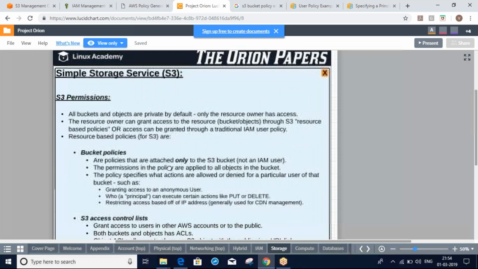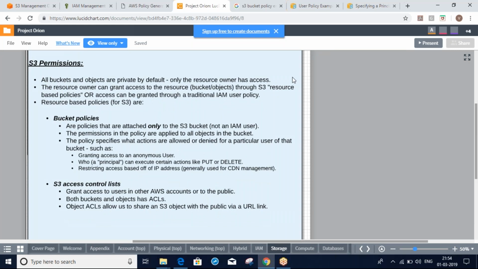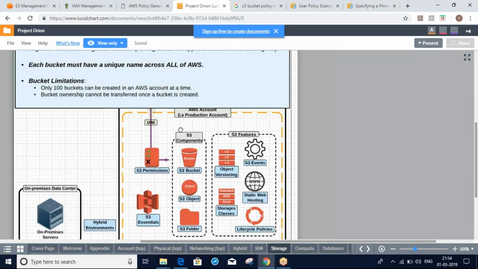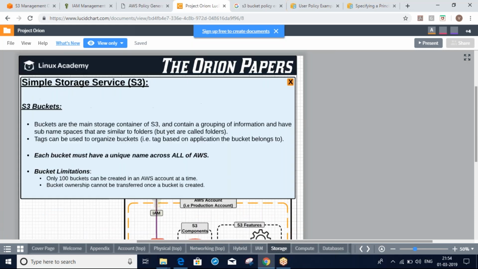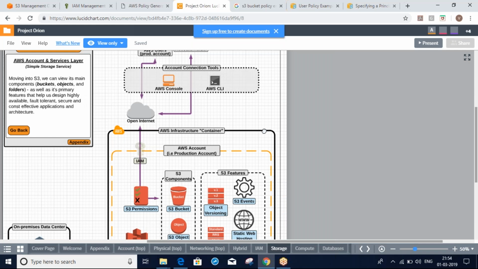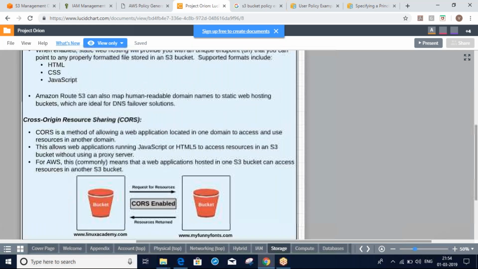This is not bucket policies, right? S3 object bucket. Where are the S3 bucket policies? Essentially hosting, versioning, event, life cycle, storage classes, hosting. Here you can see cross origin resource sharing.